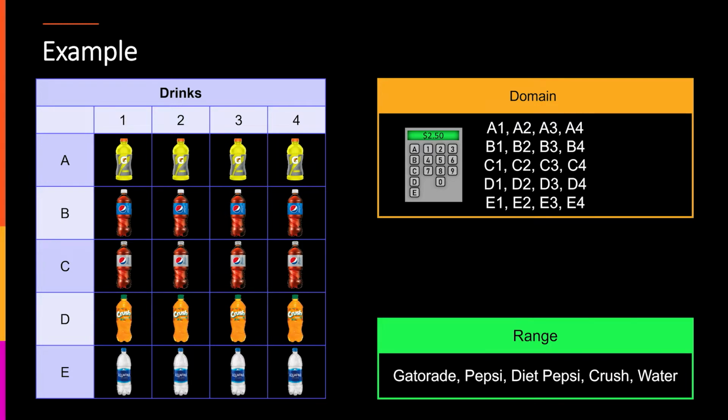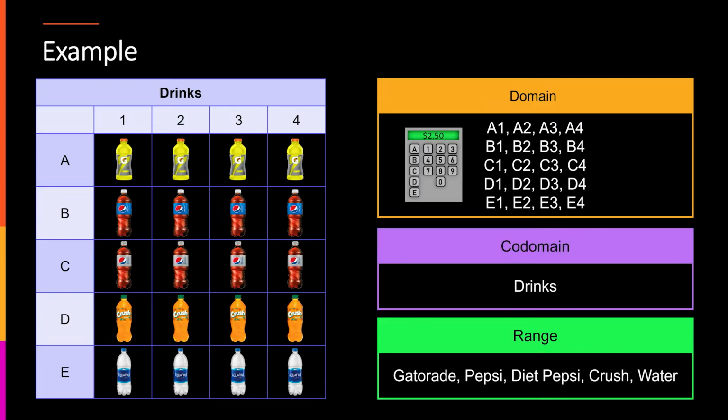But we still have that codomain bit. The codomain in this case, we would say is, say, drinks. This is because the codomain's real job is not necessarily just to be the specific objects. We said it was a set containing the possible outputs. I could say that the codomain is Gatorade, Pepsi, Diet Pepsi, Crush, water. I could say that. But what the codomain is really describing is the type of thing that you're getting as an output.